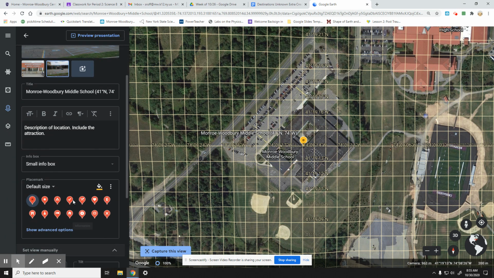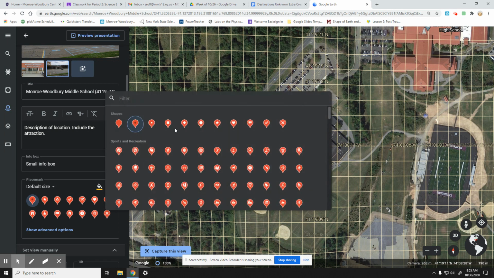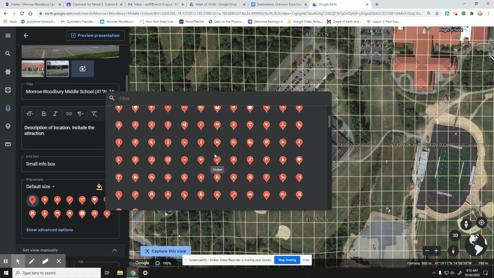Okay. You'll also need to change the place marker depending on what kind of attraction we're going to. So you can click on see more icons here, and it gives you all kinds of icons. And you can search for it.